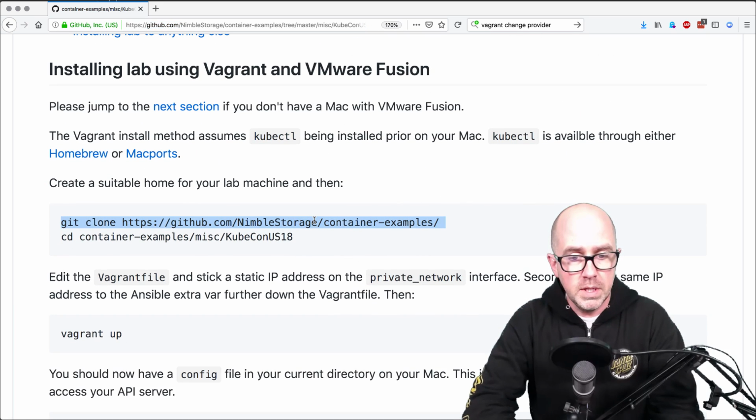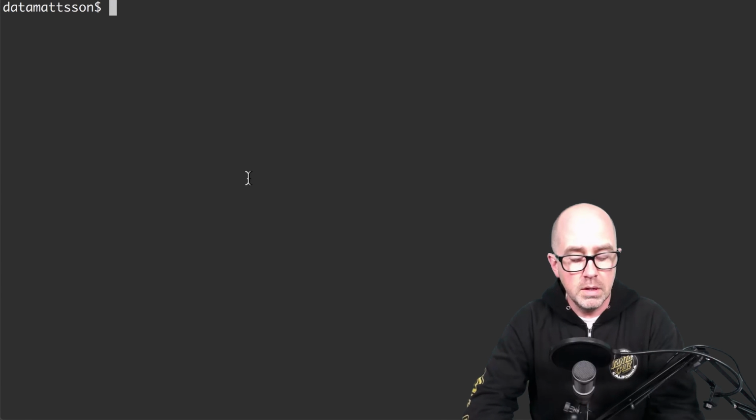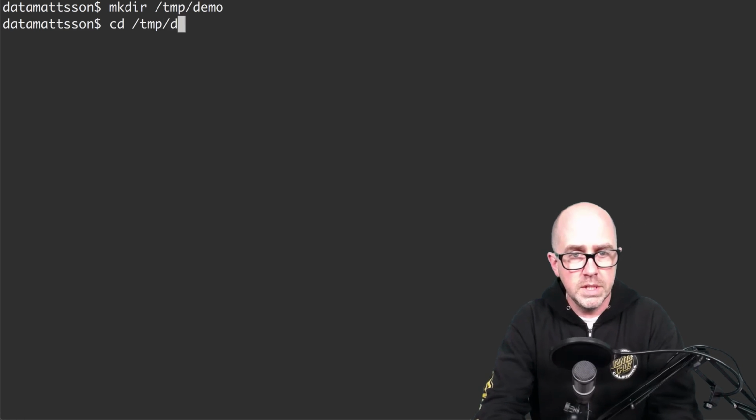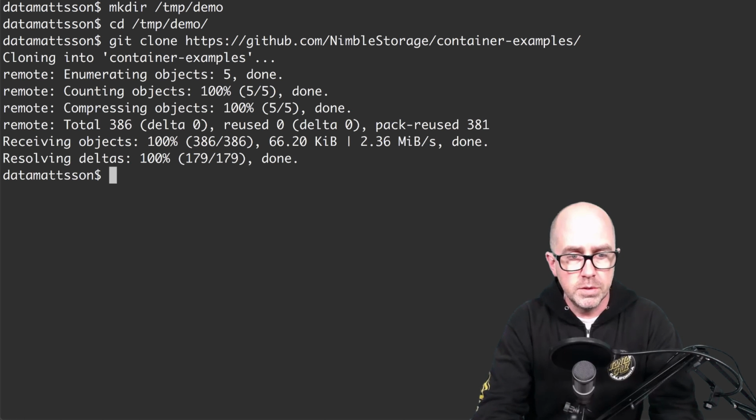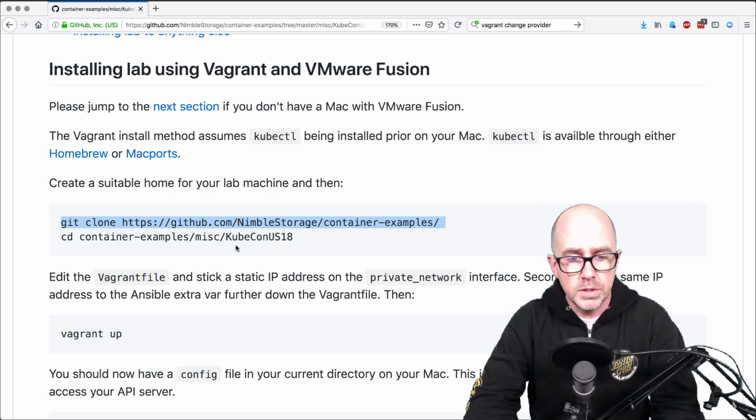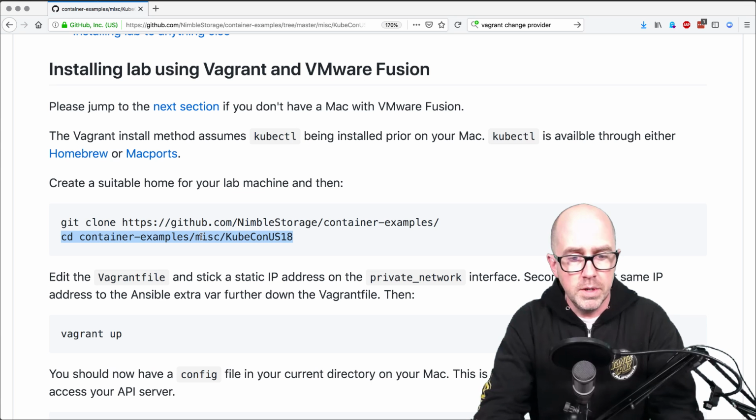So you simply need to have a shell, and I'm just going to create a temporary directory here. I'm going to call it demo, and I'm going to cd into that demo directory, and I'm going to clone the repository. Within this repository there is a KubeCon US 18 directory. Let's change directory into that one and simply go through the steps here.